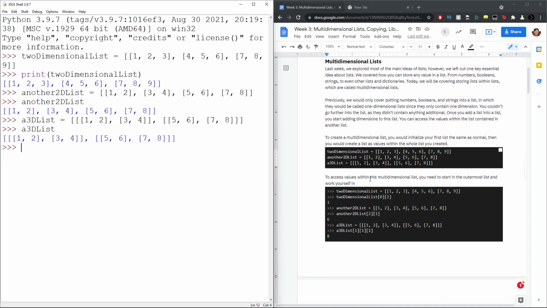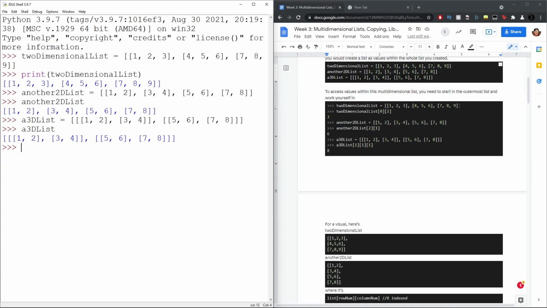And then to access values within this multi-dimensional list, you have to start in the outermost list and work yourself in. Let's say in this two-dimensional list here, it contains 3 indexes. This is one list, which is at the 0th index. This is another list at the 1st index, and this is another list at the 2nd index. First we have to specify what list we want to get. So if we specify the first list here, we can just do the two-dimensional list at 1, and it outputs this list here.